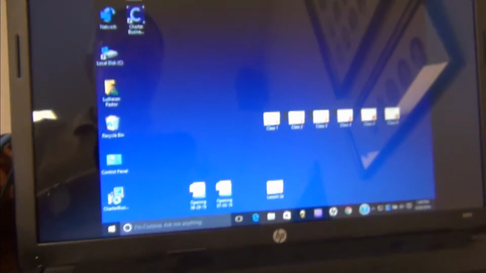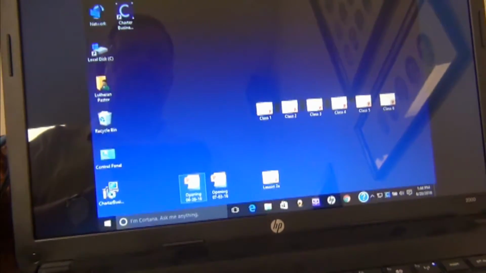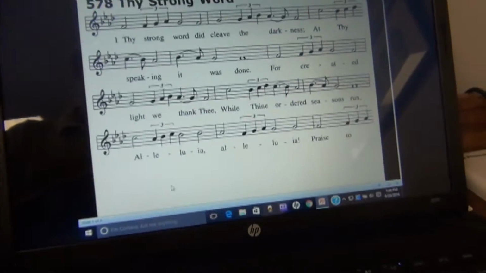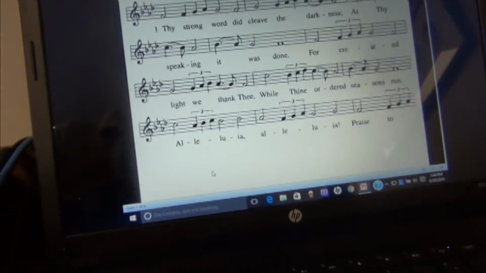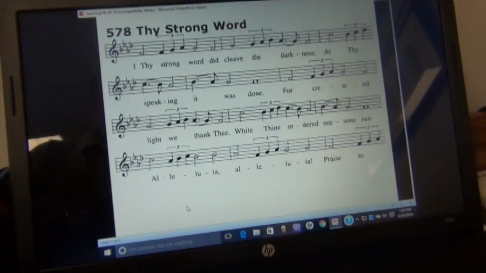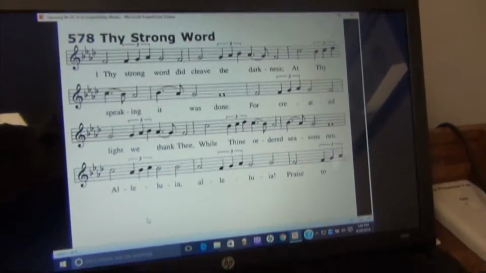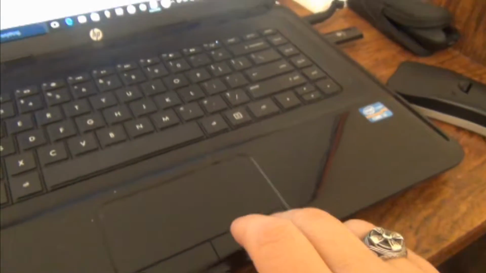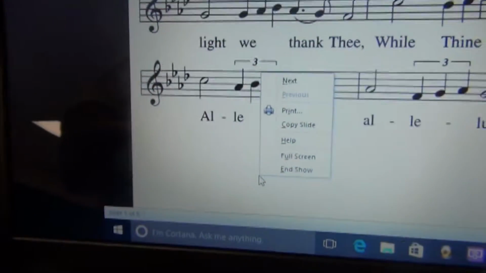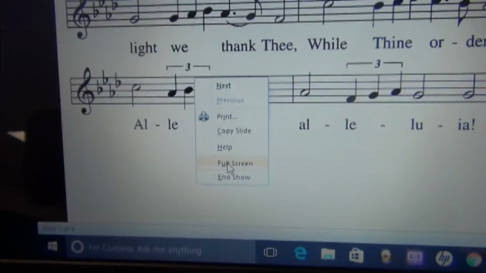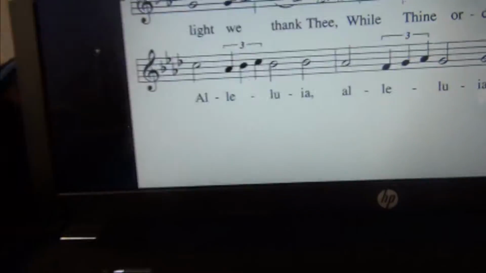All you gotta do to get to the opening, that's a song that we do. We always start our Sunday school with an opening song. The pianist that we have, she knows what we're going to be doing, so I just double click on that and open it. And then down here I just do a right click to bring up that sub menu, and then I select full screen.